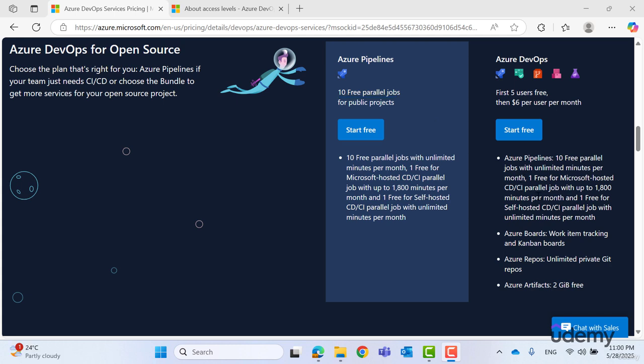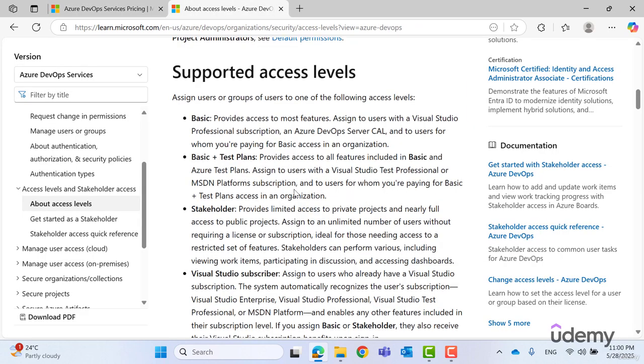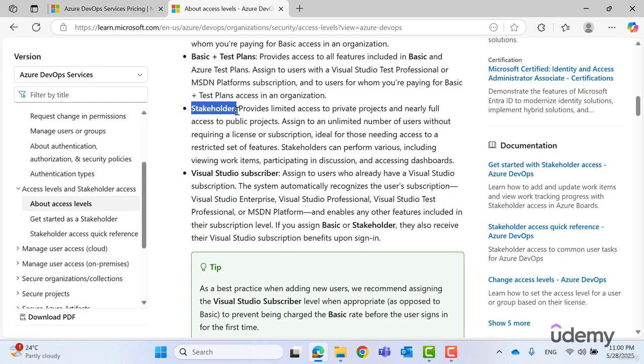Also, I want to talk about access levels. In Azure DevOps, for the basic plan, the first 5 users are free, but this is for the basic user. This user can use the pipelines and do whatever you want based on the permissions you give to them. But if you want to use another access level, like the stakeholder access level, you have unlimited users. You can have unlimited stakeholder users, but a stakeholder user has limited access to the private project, and can only read and view the pipelines.